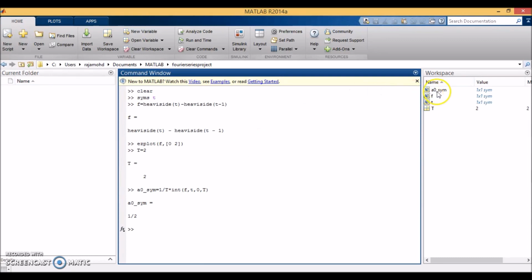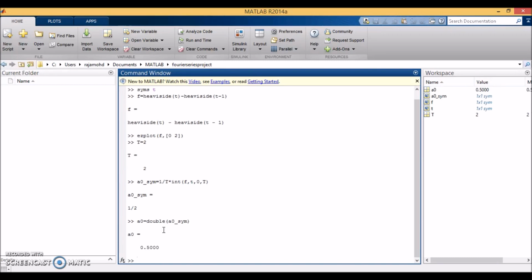Again, a0_sym is a symbolic value. So to change it to a numeric value, I write a0 equals double a0_sym. So I get the real value for a0. Okay, let's proceed with the an.